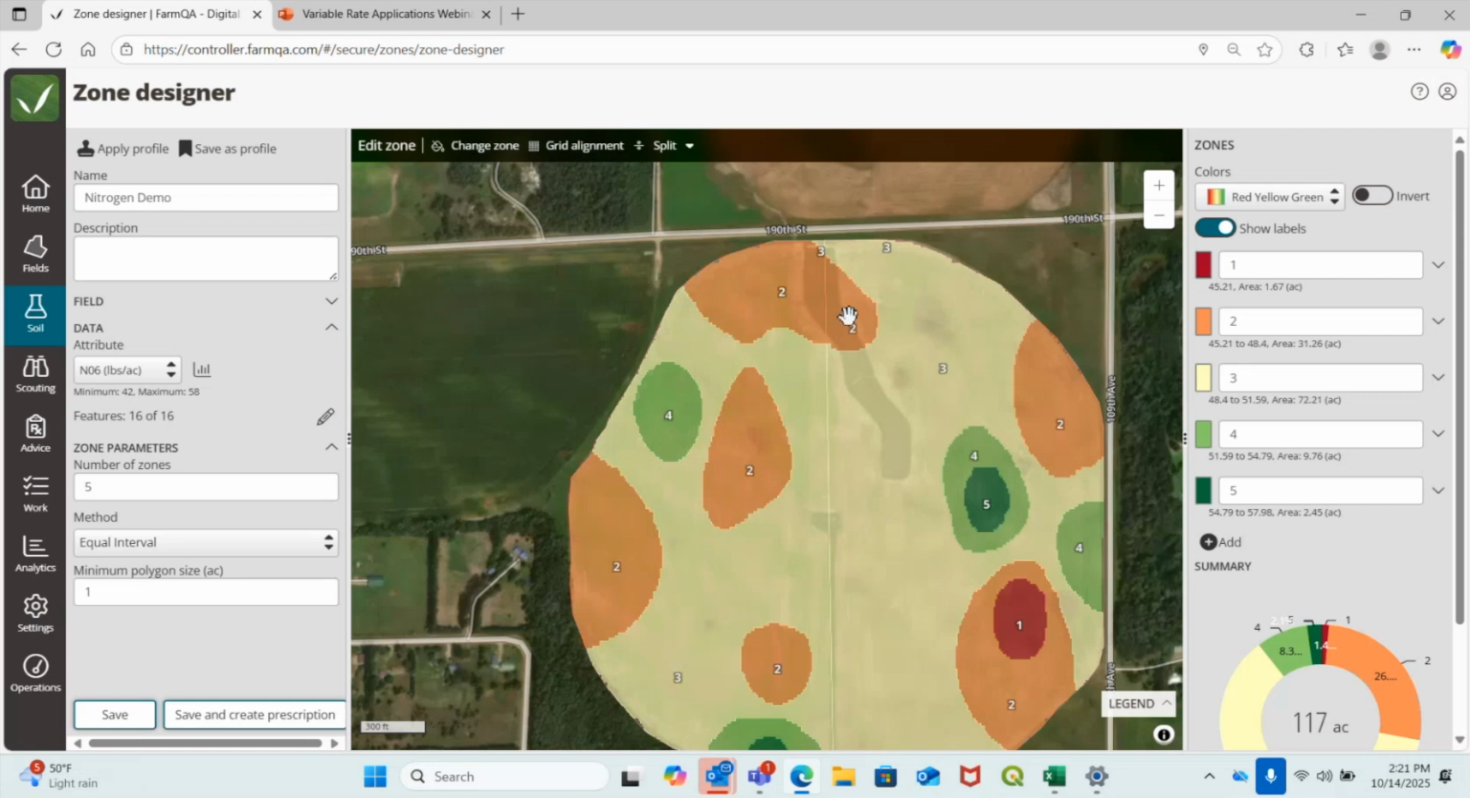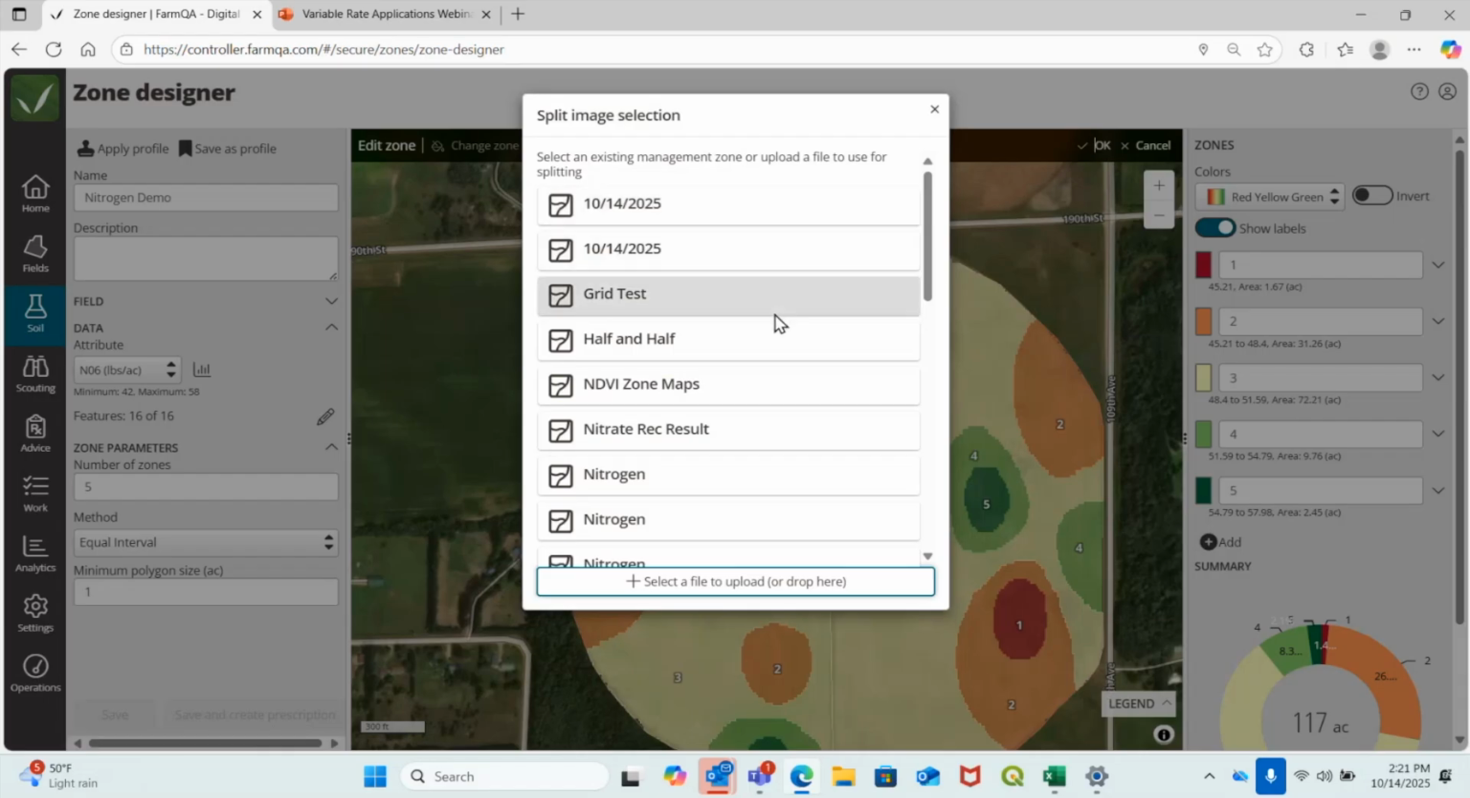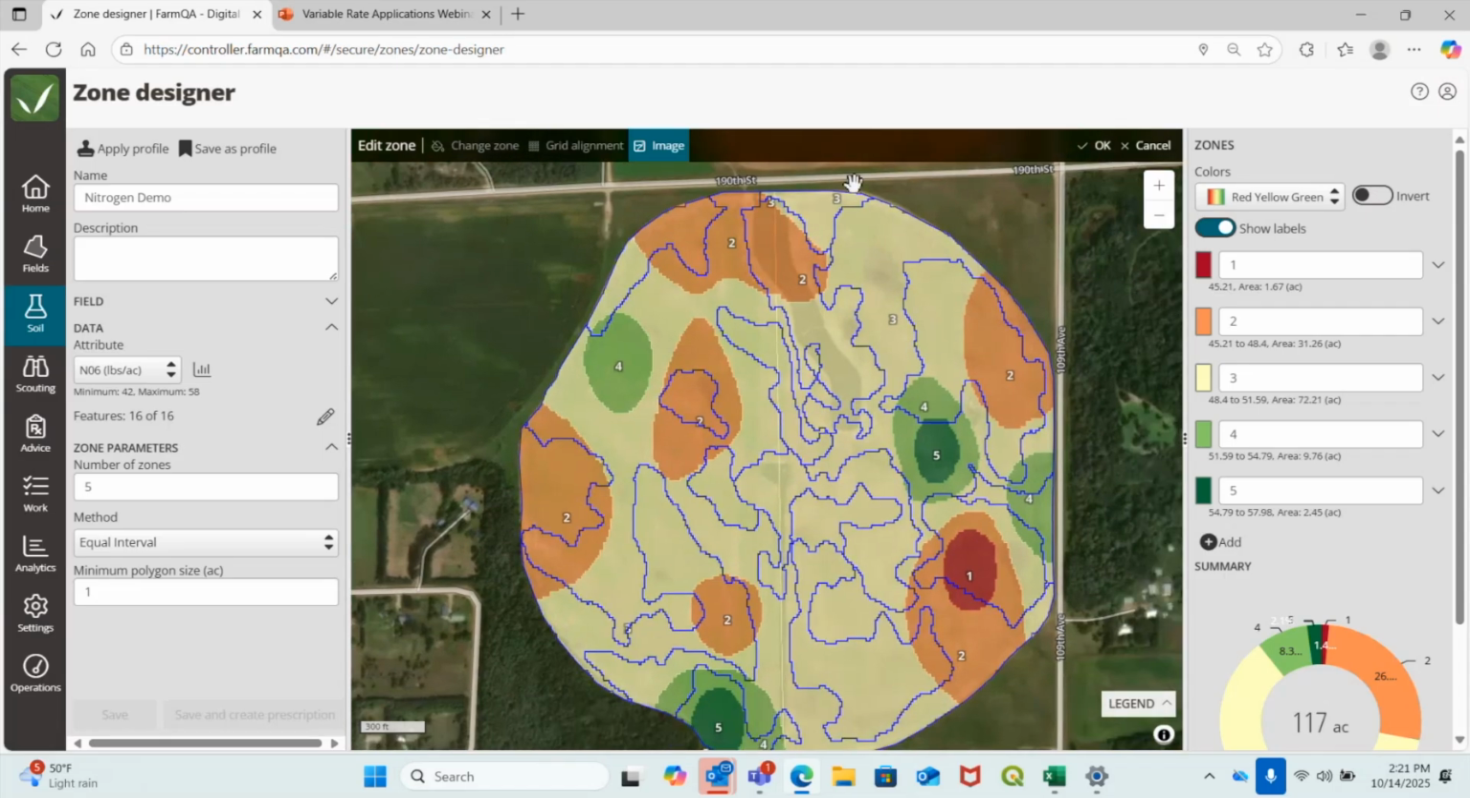And now I have this split down here for the field. Another example is that I can take another zone map that I have. For example, I have this NDVI zone map from earlier, and it shows where all these polygons and breaks are based on this NDVI map from earlier in the season. So I can click OK, and again, we'll just split this up.